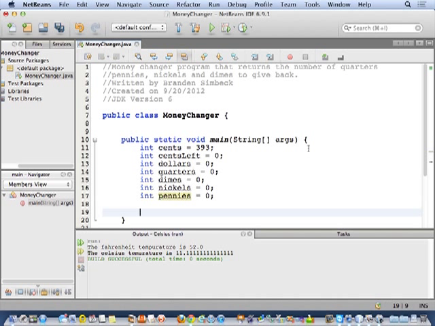Now, the logic that we need here is kind of complex if we think about it. We've got to figure out the number of dollars to return, and then we've got to figure out the amount of change left after we give back all the dollars. Then, out of what's left, we have to figure out how many quarters are in there. Then we need to figure out what's left after we take all the quarters out, and so on and so forth. It's going to set us up for a pattern. But first, we're going to start with dollars.